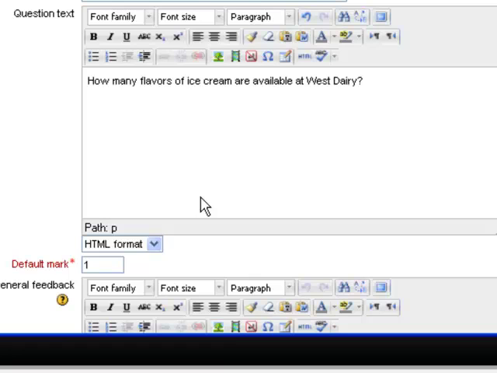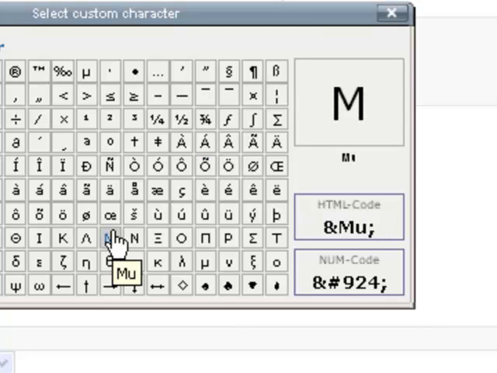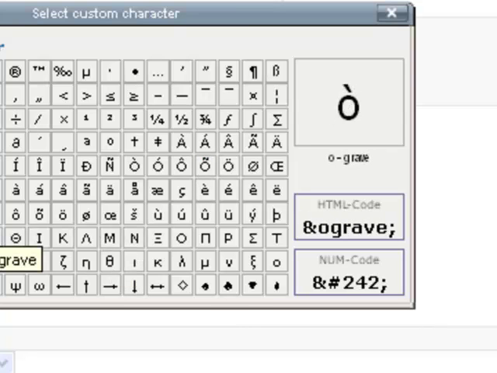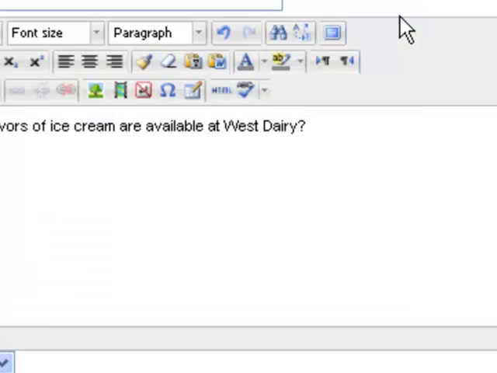In question text, I don't have to only put text. I can insert an image by selecting the image button, media, Moodle media, by selecting this little film strip button. I can add special characters like Greek letters, non-English characters, fractions, and mathematical symbols. There's a variety of those that may be of use, particularly to science and foreign language and math teachers.